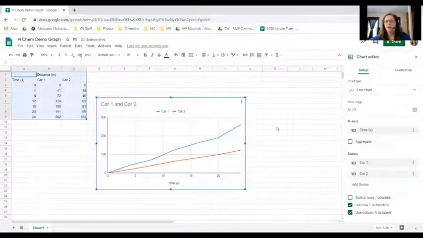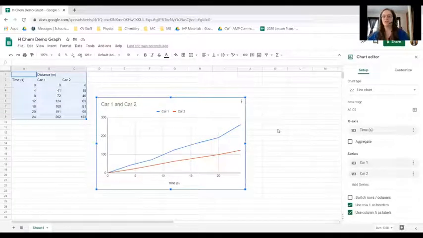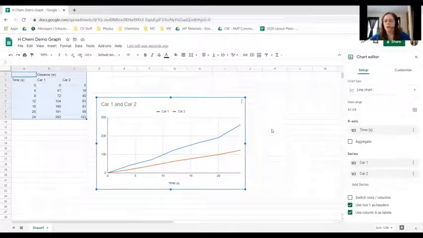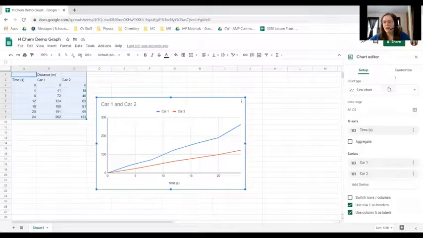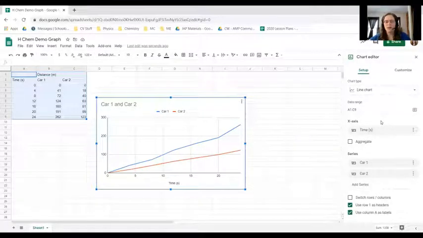It took a minute, and it has decided to try to figure out what type of chart I want and made something here, but this is totally not what we want. So we need to make several changes to the chart here. You'll see also what popped up on the side is a chart editor. That's going to be really handy for us to be able to make the changes we need.